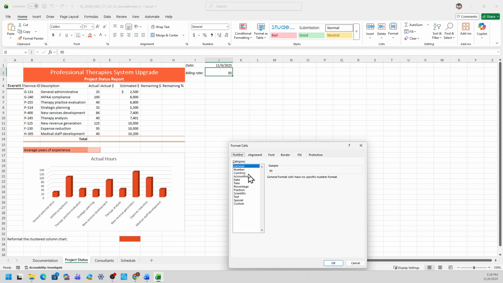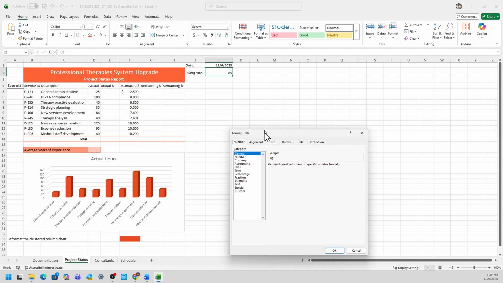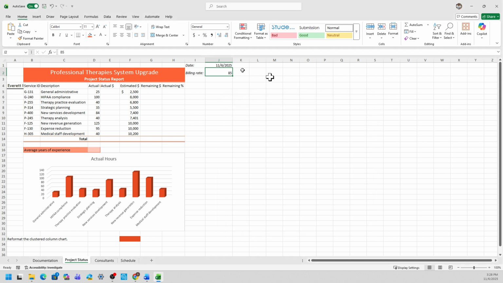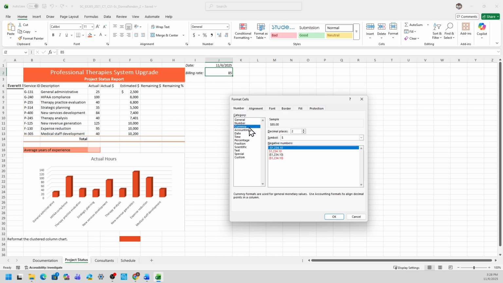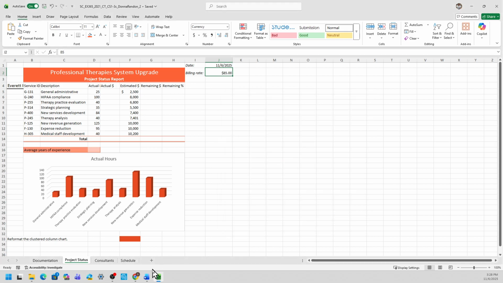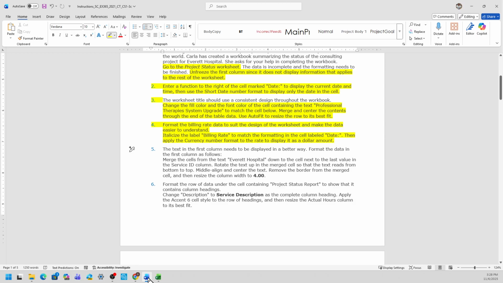format. So under the number group, select the drop down arrow and then we need the currency format to clarify that it contains the dollar amount. Okay, click OK. So that's step 4.